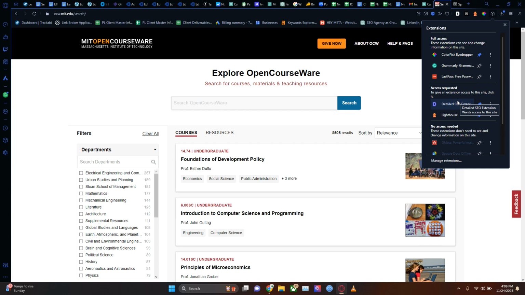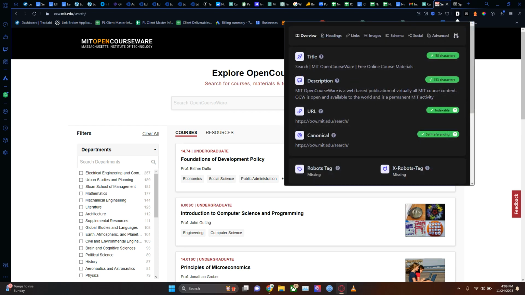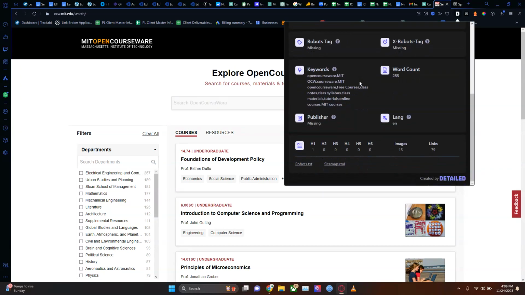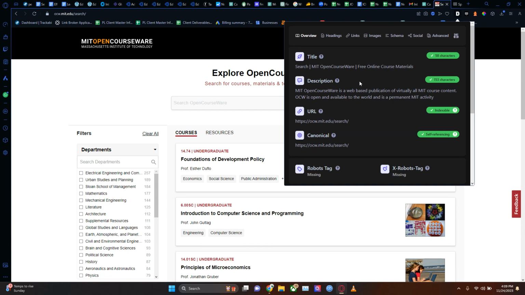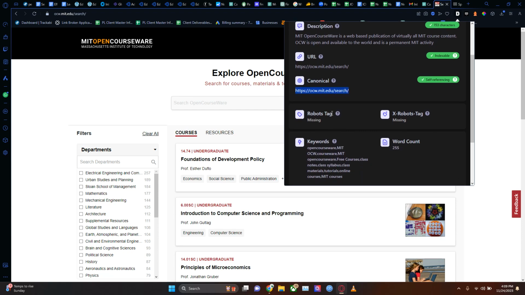Then this one here, detailed SEO extension, okay? That's this one over here. Now, what is this? Well, this basically scrapes the page's code to find out the correct characters and information of the page, right? So, for example, it will find the title of the page, the meta title. It'll find the meta description. It'll find the correct URL, and it'll check if that is the canonical URL. It'll see if there are robot tags.